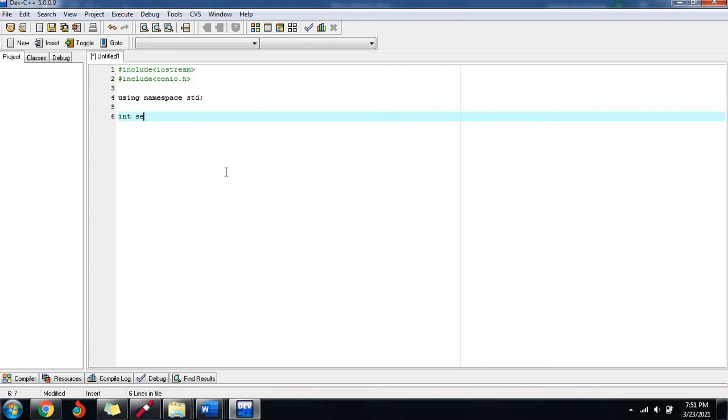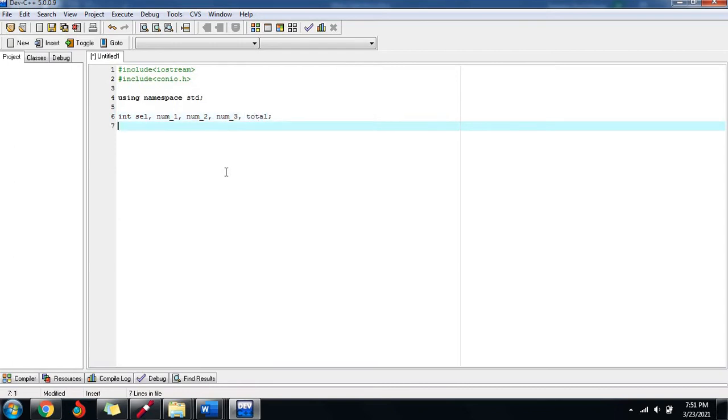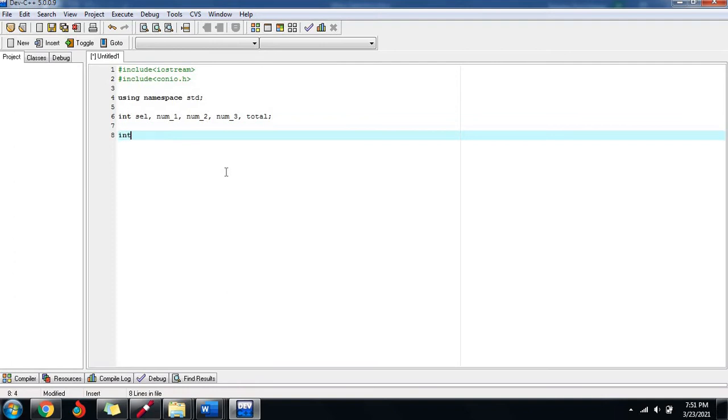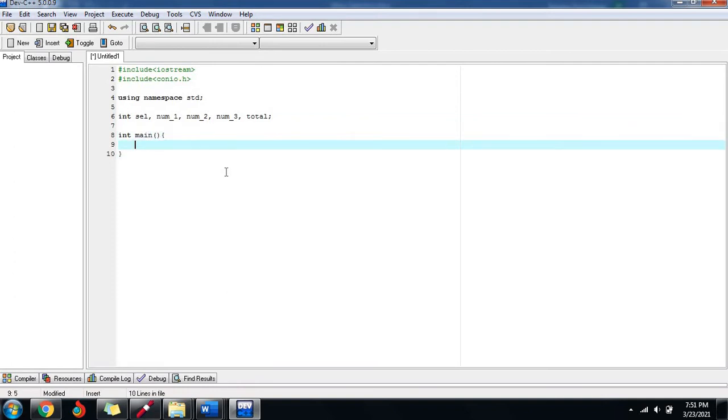Then our variables, which are sel, num1, num2, num3, and total. So integer sel for our selection of numbers, and then we have num1, and then you have num2, and then you have num3, and of course we have the total. These will be our variables. Then we have now our main program, integer main. So first we have cout.